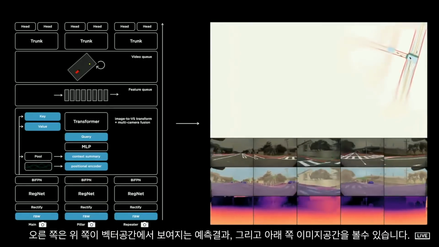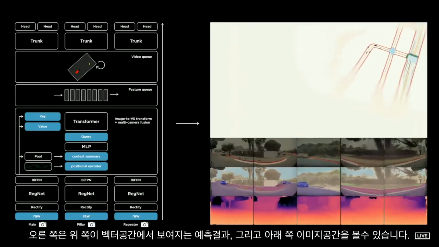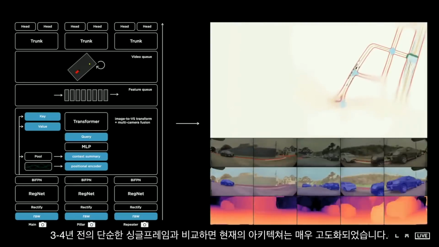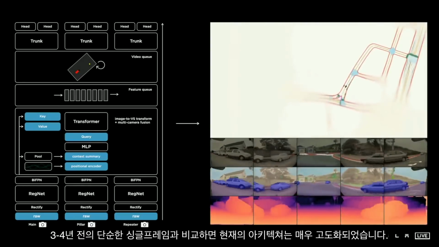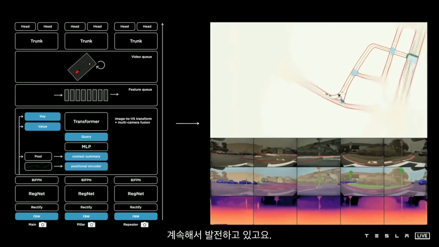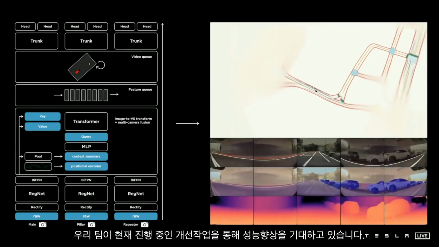On the right, you are seeing some of its predictions visualized both in a top-down vector space and also in images. Definitely, this architecture has complexified from just a very simple image-based single network about 3 or 4 years ago, and continues to evolve. It's definitely quite impressive now. There are still opportunities for improvements that the team is actively working on.